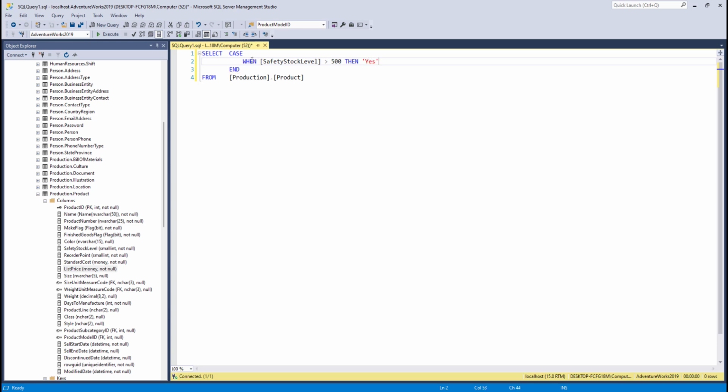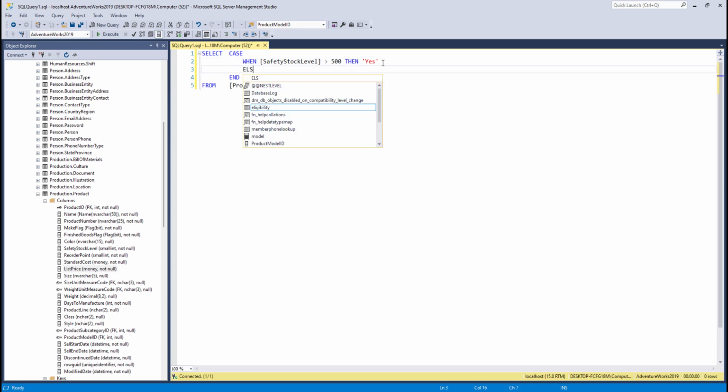So this will say case, so we're looking for a set of cases, and our first case is when the safety stock level is greater than 500. So when that's greater than 500, then output the value yes. Then, as within other kind of if logic type statements that we have in other languages, we have the keyword else as well. So we can write else. So if that's not true, then else do something else, in which case we're going to write the value no. So the syntax is saying case, and we're looking for our set of cases. Our first case is saying when this condition evaluates to true, then show the value yes. Else, if that does not evaluate to true, then show the value no.